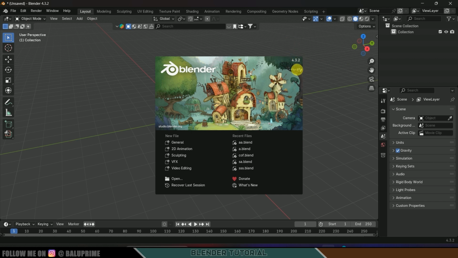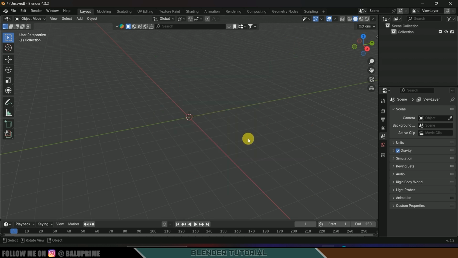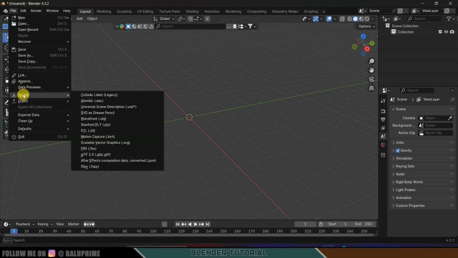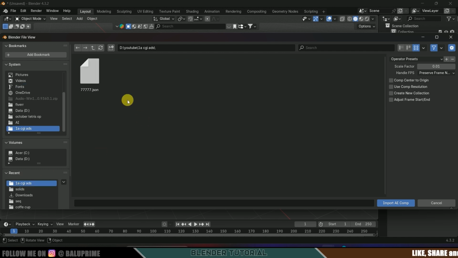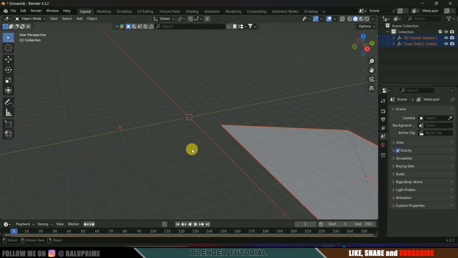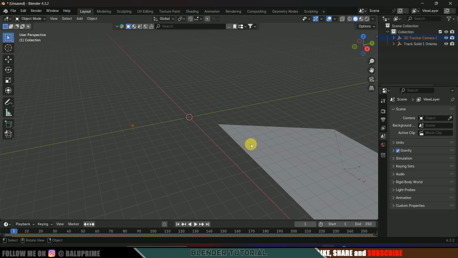So here I'm using 4.3 version. So now let's import the tracking data into Blender. So go to this file option, import. Here we got this After Effects composition data. Simply click on that and locate the file. So here I got the file, import AE composition. So now you can see we got this camera and track solid.